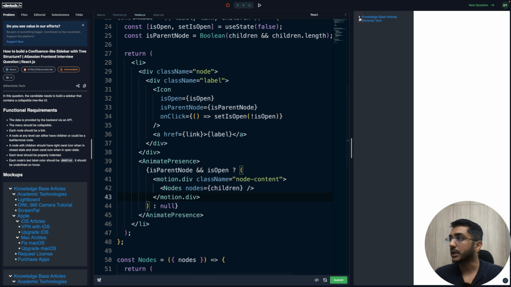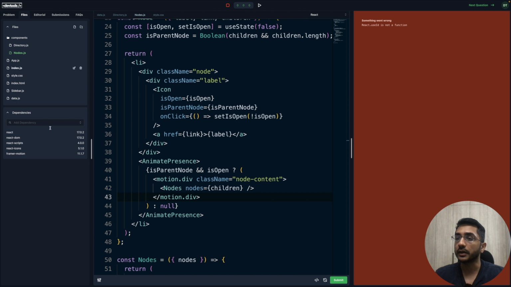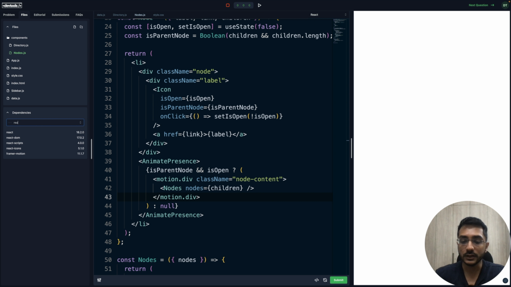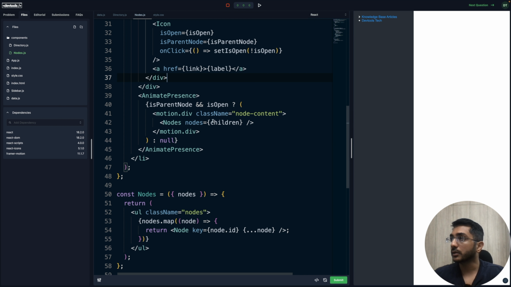So right now nothing is happening, so it's saying react.useID is not a function because I think it needs React 18. So let's update this. So we'll search for React. It's searching, we'll get React 18. It's updated. Let's update React DOM also. Right now it's 17.0.2, it's 18.0.2, so it's updated now. It should work. So if I click on it, then nothing happens because we haven't added our animation.